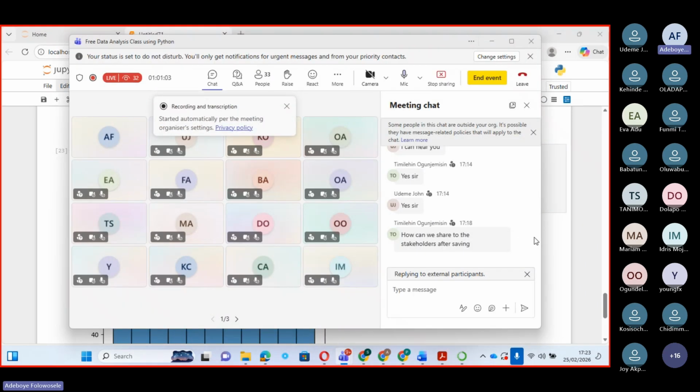So how can we share to the stakeholders after saving? Now, except you want to share the charts alone, you can send it by email. It depends on how you communicate with them.